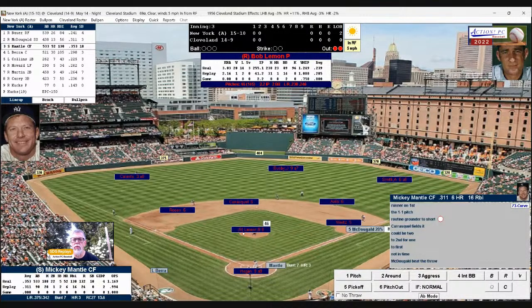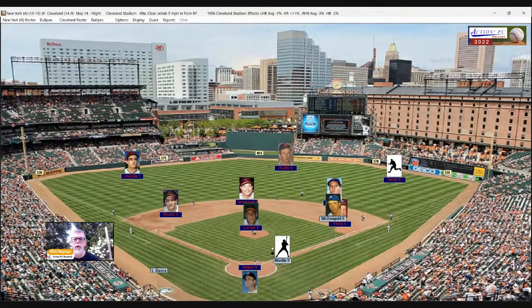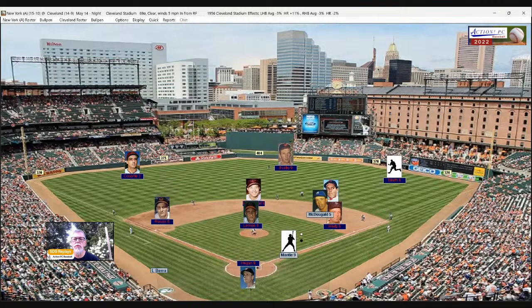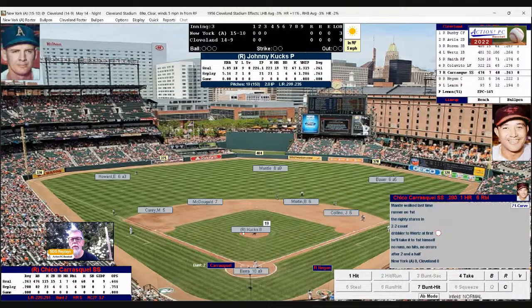outs, one on. And Mantle steps in, the dangerous Mantle, 6 home runs and 16 RBIs. Here is the pitch. Ground ball hit to Wirtz. Slow bounding ball. Wirtz gets it. Steps on the bag for the 3 unassisted. And we go to the bottom of the third.